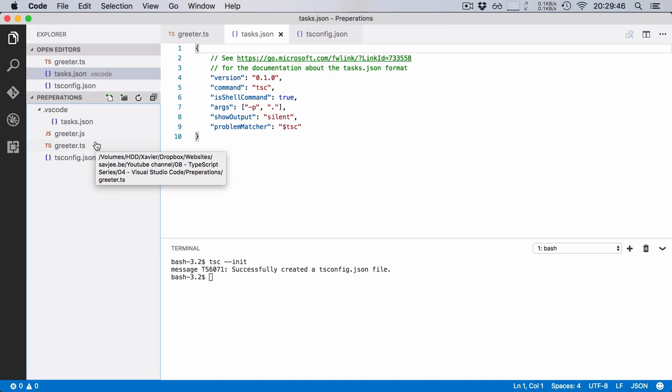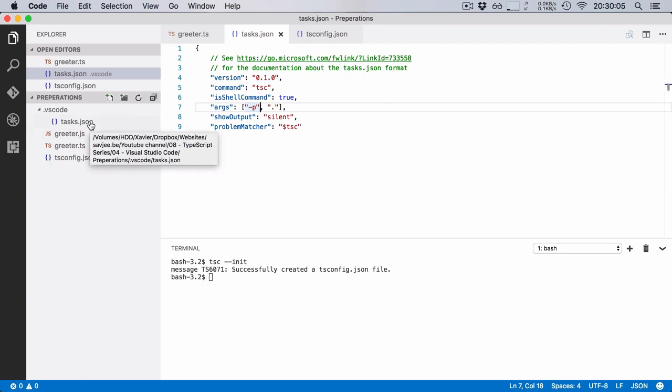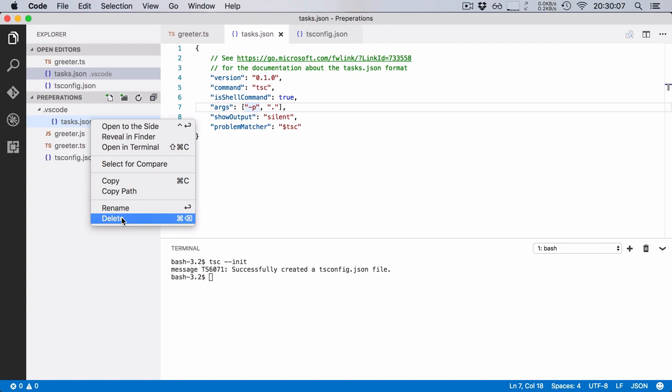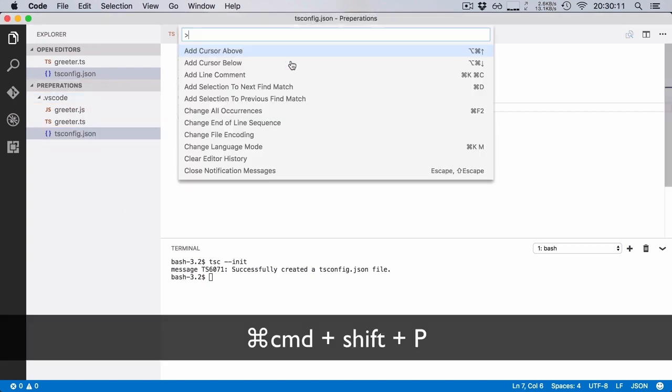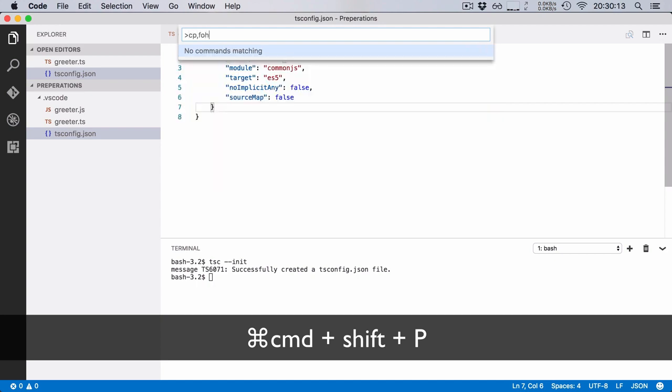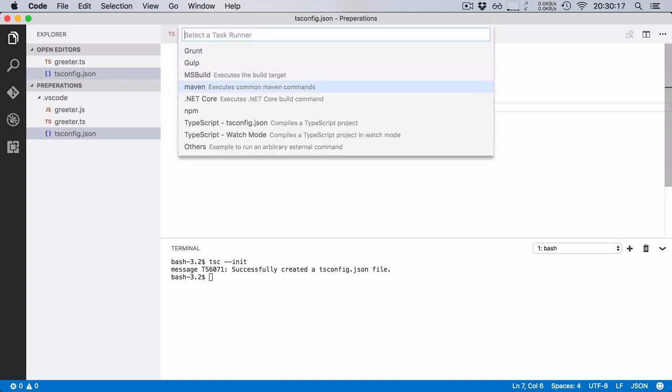Now there are two ways that you can fix this. Either you add the -w argument to the arguments section here, and that will start the TypeScript compiler in watch mode, or we can redo the whole thing. So I'm going to show you once more how to do it through configure task. So I'm going to delete our tasks.json file, and I'm going to go ahead and hit Command-Shift-B. I'm going to say configure task runner. I'm going to say TypeScript, but this time I'm going to choose watch mode.